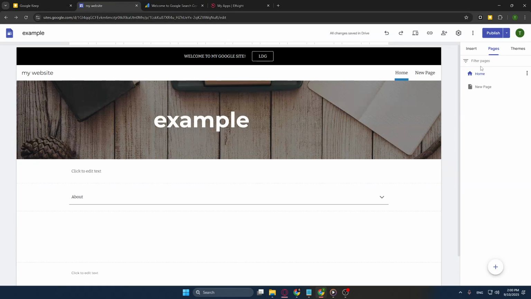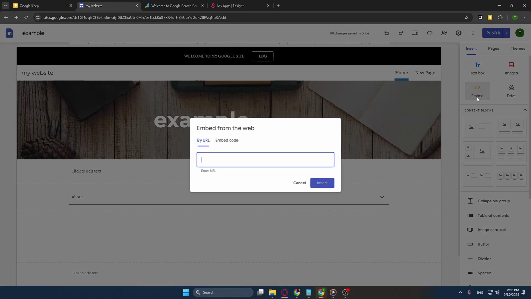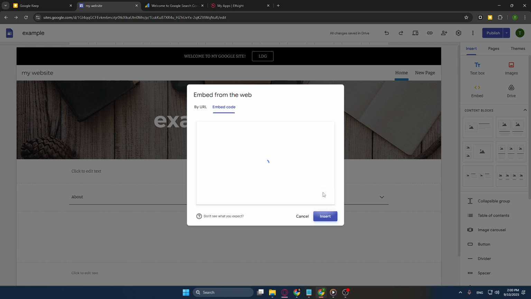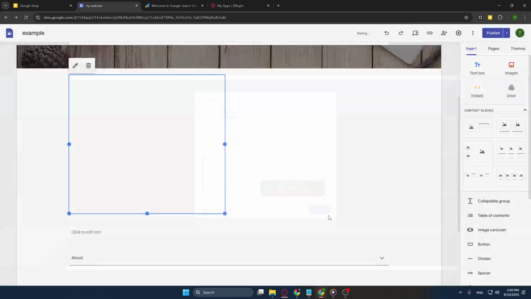Once there, simply paste the embed code that you copied from Elfsight. Double-check that everything looks correct, and when you're ready, click Insert. This action embeds the music widget directly onto your site. With these steps completed, your Google site now has automatic background music that enhances visitor engagement from the get-go.